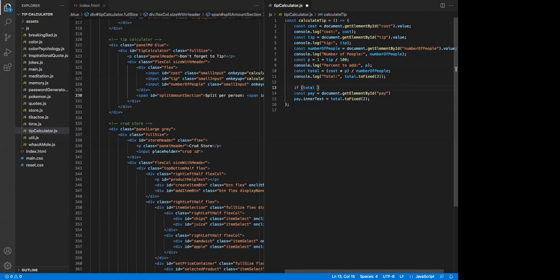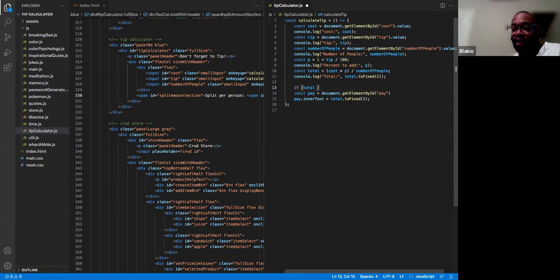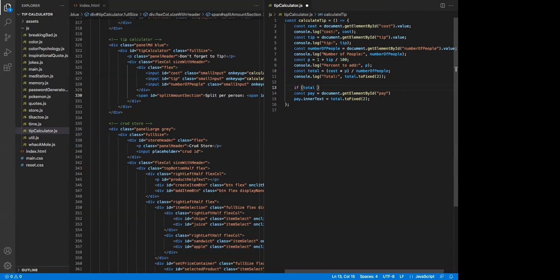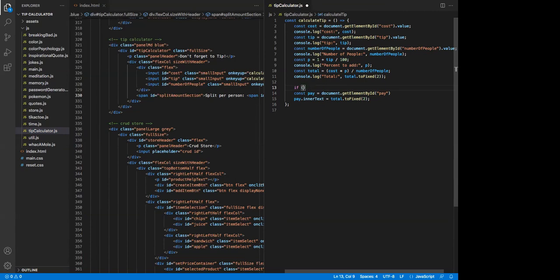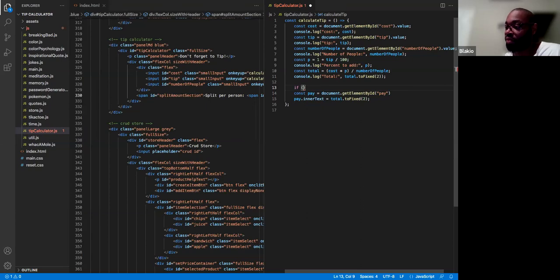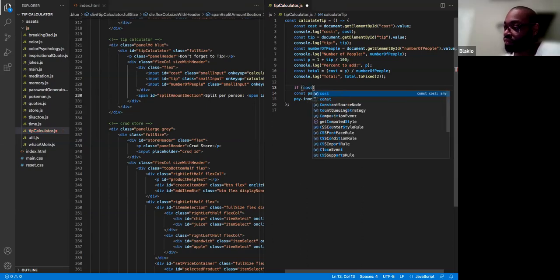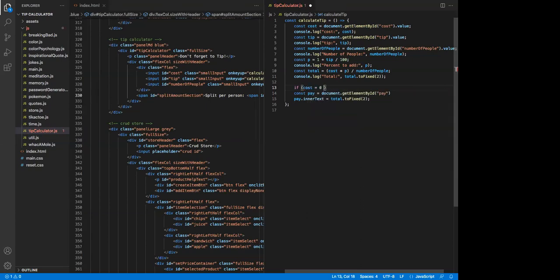So when do we get infinity? Let's take it back to the root cause. Why? Divide by 0. Exactly, so you can just check that. I was going to say if cost tip or number of people is 0, then. Yep, even better. If cost equals 0.